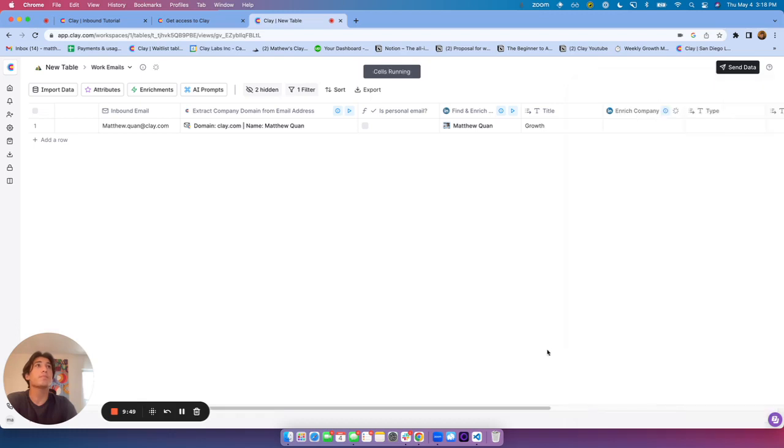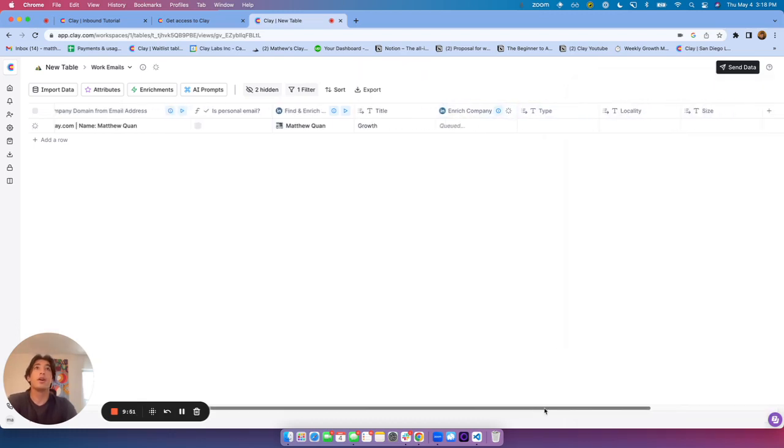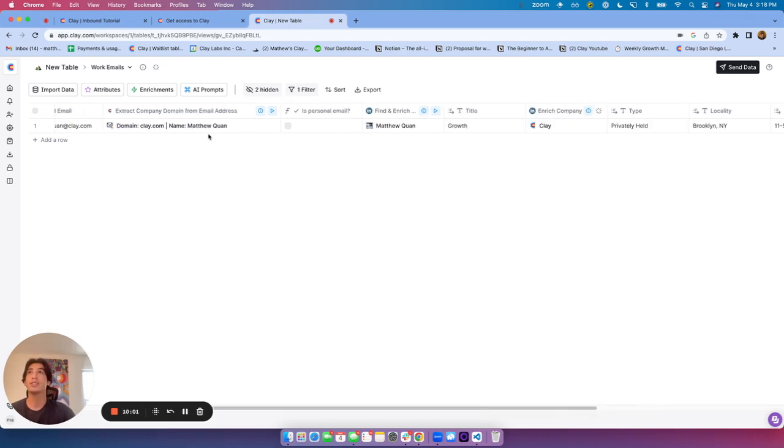And there we go. So this is pretty much everything you need for the first path, which is finding work emails. Again, it's pretty quick setup. All we've done to this point is we've identified work versus personal emails, we have found and enriched the person based off of the information from this integration, and then we've also enriched the company.